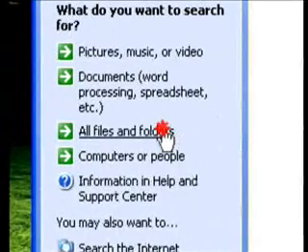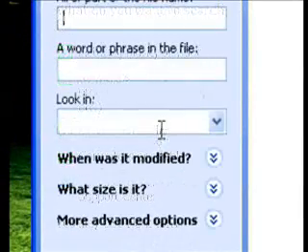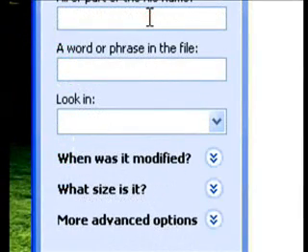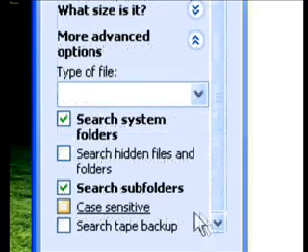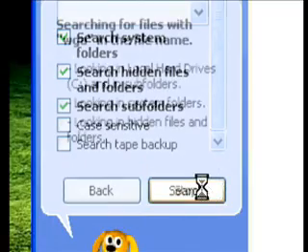First of all, you're going to need to open up a search. So you can either do that by pressing Start and then going to the search, or you can press F3 while on your desktop. Okay, now that your search is loaded up, you're going to go to All Files and Folders. In here you'll type WGA. Now go into More Advanced Options and select Search Hidden Files and Folders. Now that that's done, it's time to click Search.